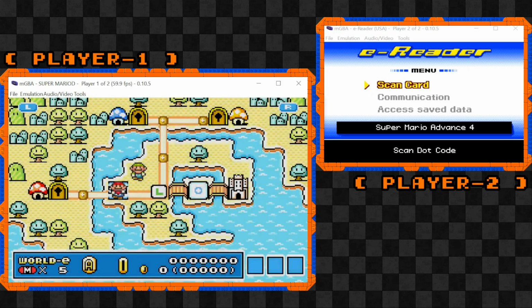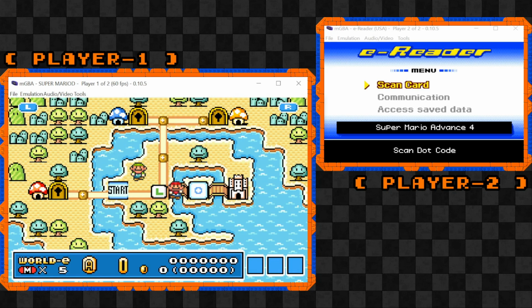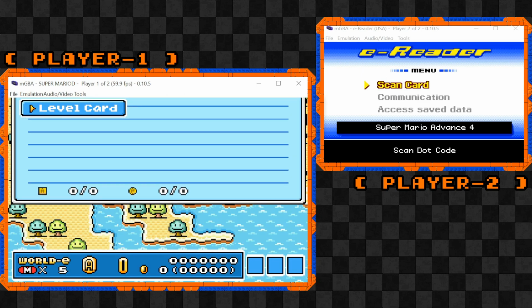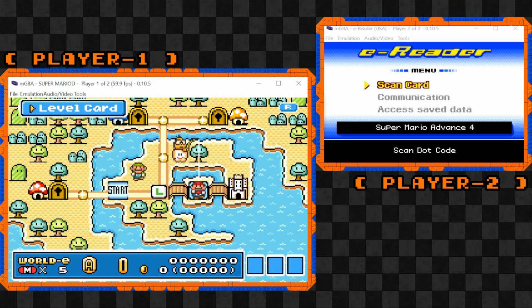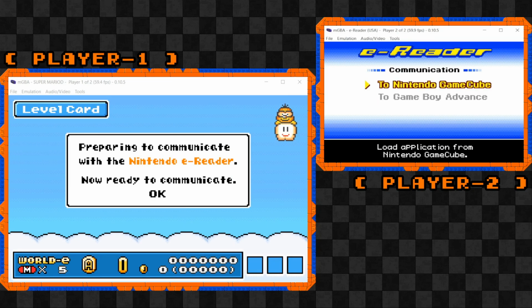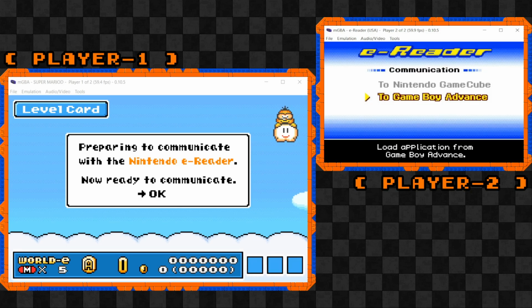You'll then be taken to this unique world. Step right into this portal-looking spot and press A. You'll then be prompted to press A on Level Card, shown above left. Once you do, you'll be greeted by a Lakitu, who will wait for you to connect to your e-reader. And it's a little bit different from how you do it on Pokemon Ruby and Sapphire.